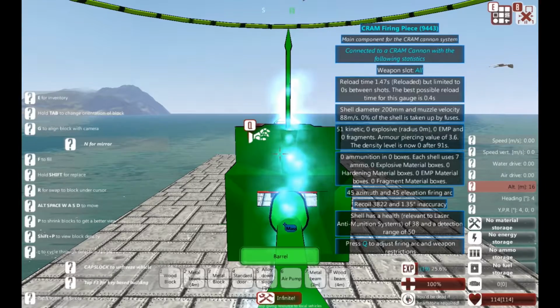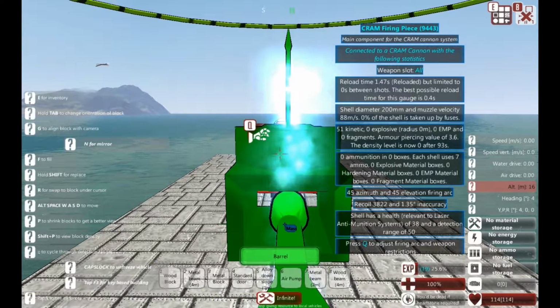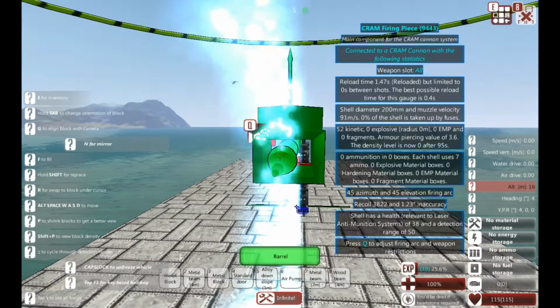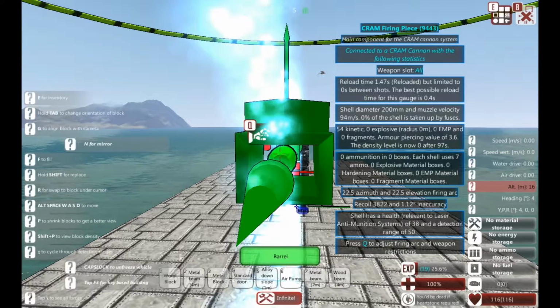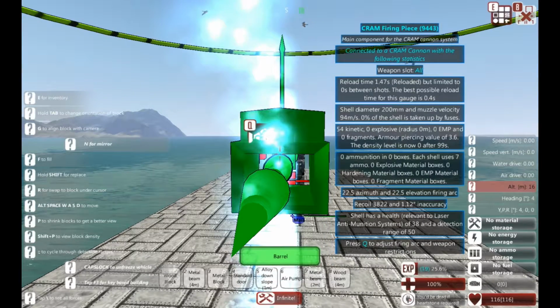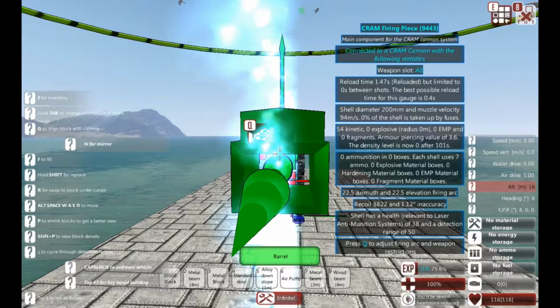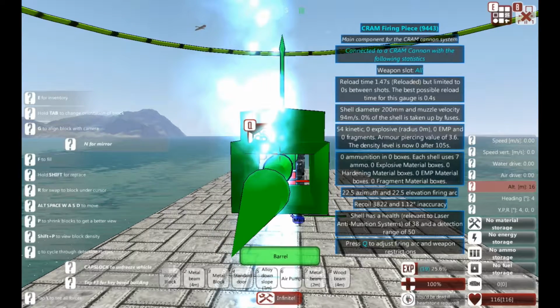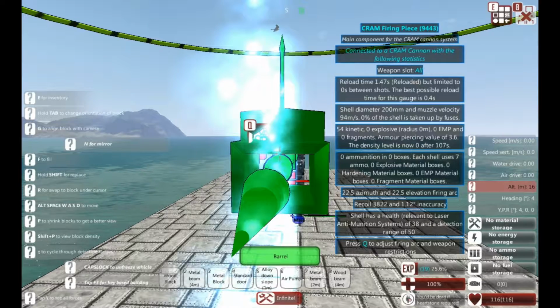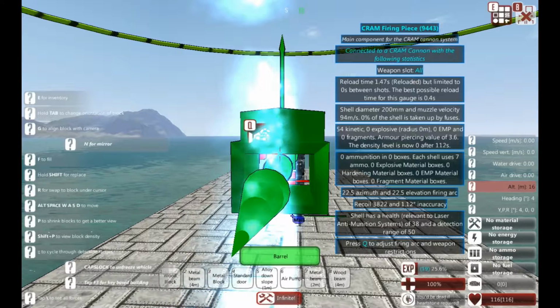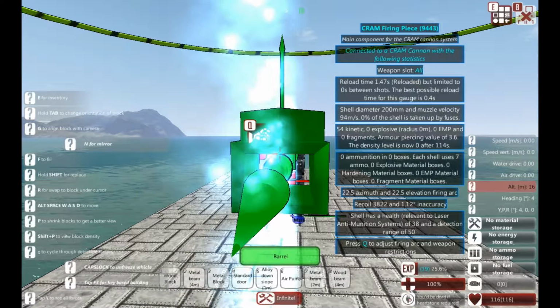As you can see, the azimuth and elevation firing arc is still 45. Going to add another one, still 45. And now we're down to 22.5. So we've increased the speed of the shell to 94 now, just because of the length of the barrel. We've also increased the kinetic damage. But now we're at such a long distance that our azimuth and firing arc have adjusted too, and as has our inaccuracy and recoil.